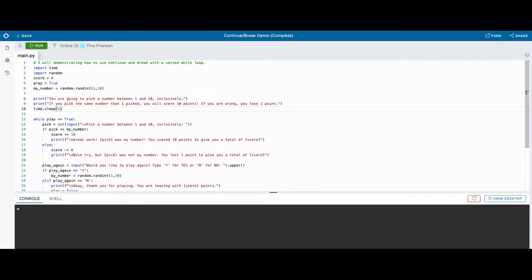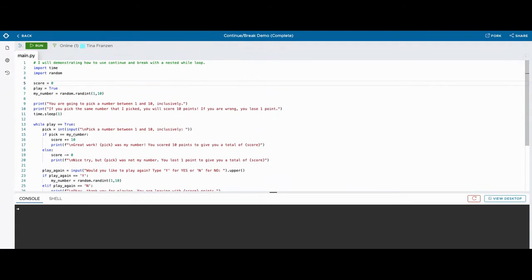Of course, up here I have some import statements like time and random. I will be using time.sleep just to do a pause with my initial instructions before we get into the actual activity. And I have the random module imported so that I can generate a random number between 1 and 10, inclusively.